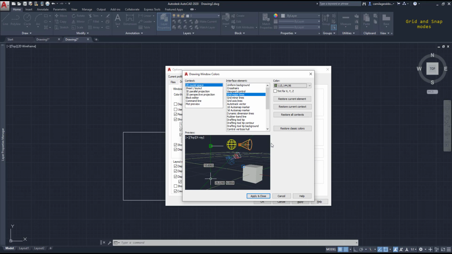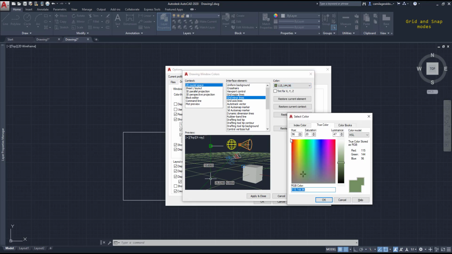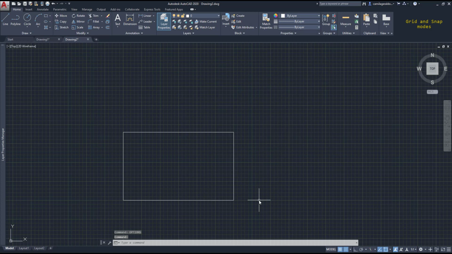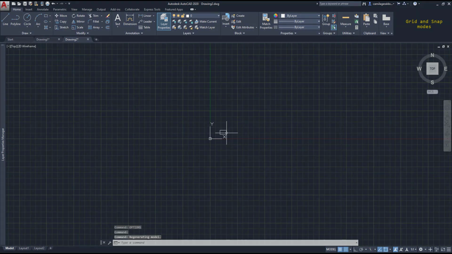It's done. Now I need to change the grid minor lines. To do it, I choose the same color. Then I click again and pick up a color so the cursor will be in the same position. This is good if you just want to change the color a bit and to not look very different. So I want to put the selector a bit darker, then click on OK. I apply and close the window, and now it looks more visible. So you can just choose a color that will be comfortable for you.